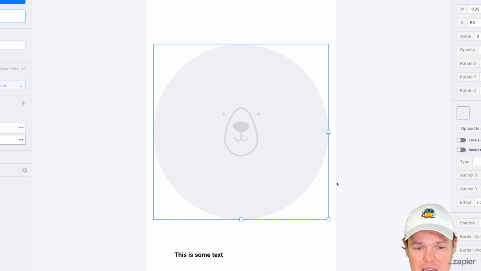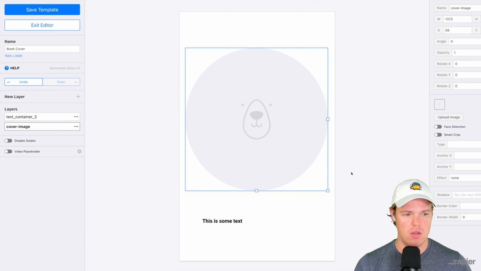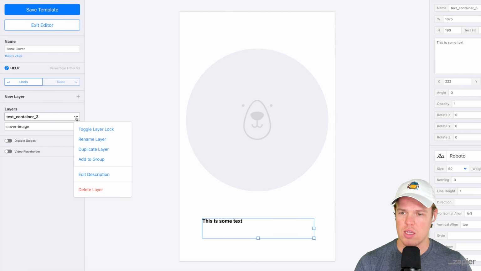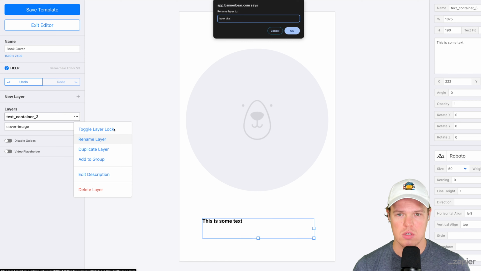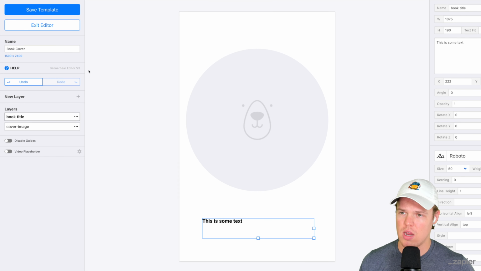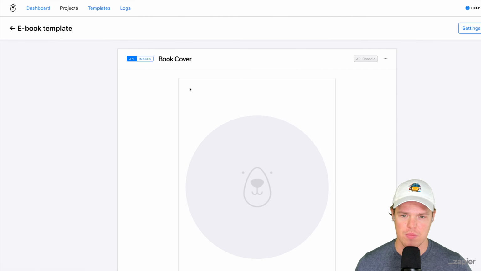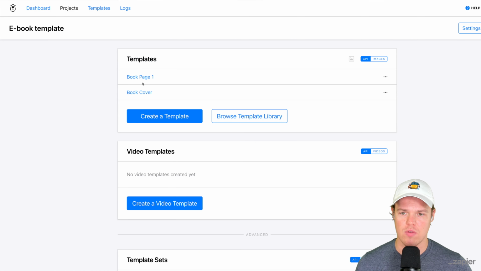Now, in theory, we could have it so this image covers the entire book, etc. From here, though, we're going to go ahead and do the next layer here. We're going to say book title. Book title. There we go. We got our book title here. And then from here, we're going to save template. Exit editor. With our book cover done here, we can come over to book page 1.